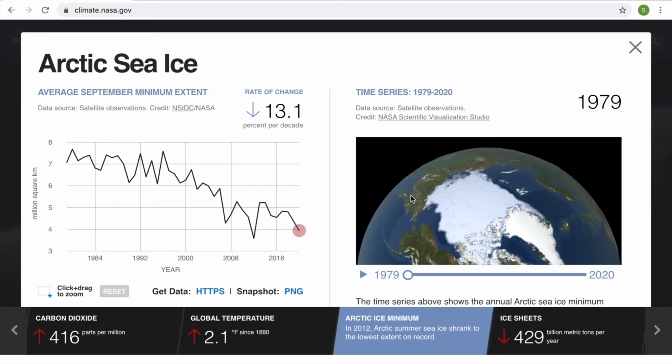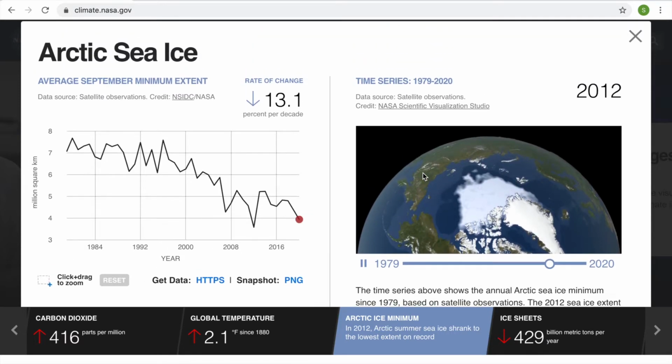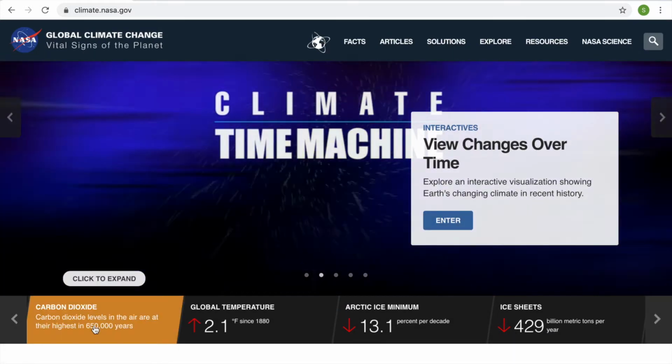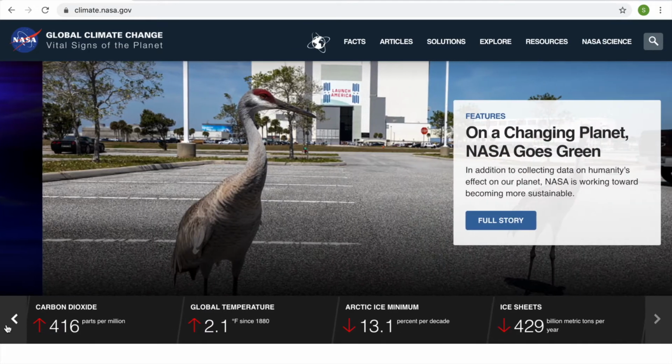This shows the change in Arctic sea ice, and sometimes there is also an interactive with it. So if you click play, you can see the interactive. So this is a time series from 1979 to 2020, showing the Arctic sea ice reducing through time, and that corresponds to the graph. So these are just some of the vital signs of climate change, and they have these values, and you can click on each one to show more information.